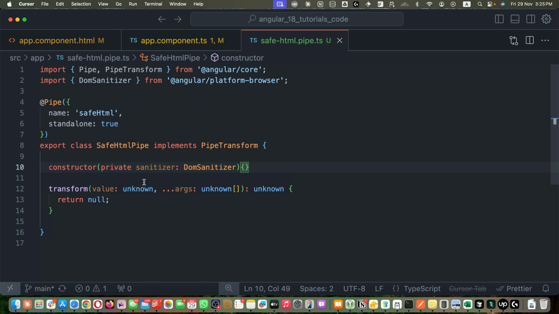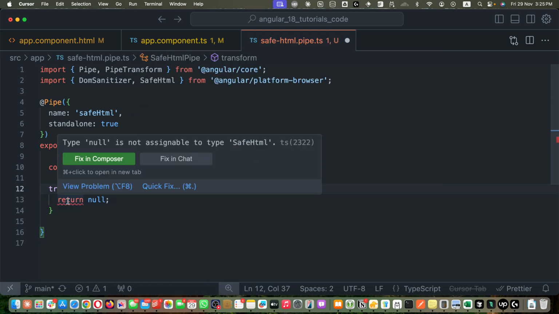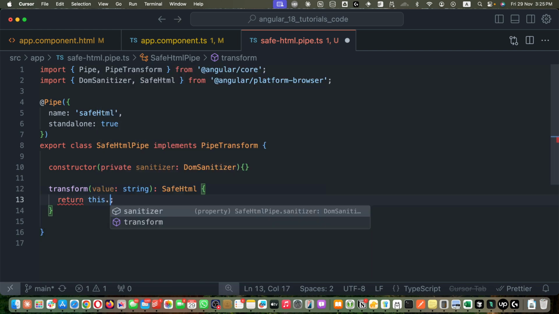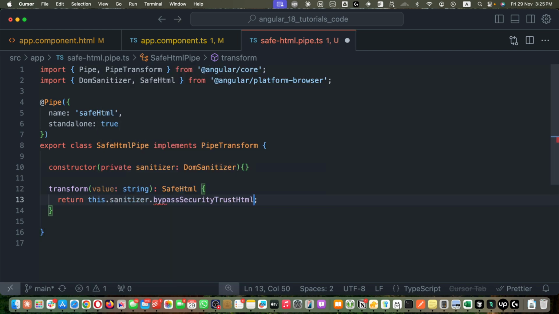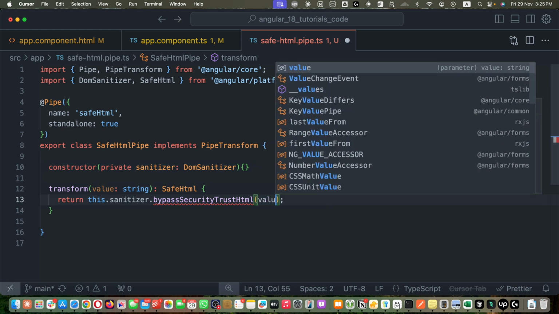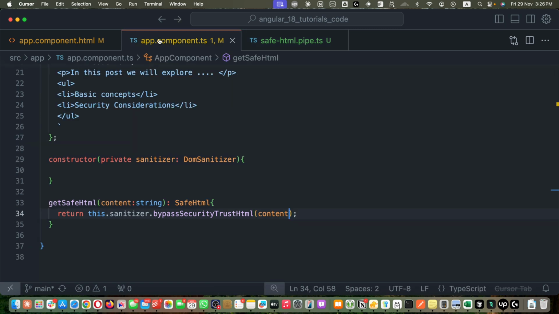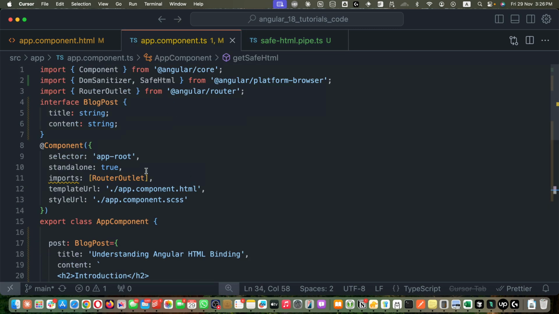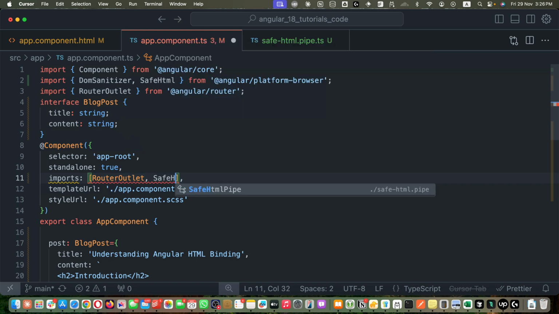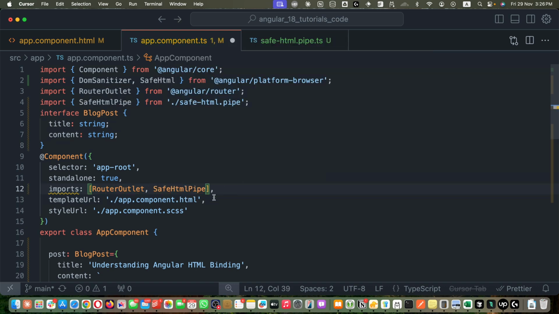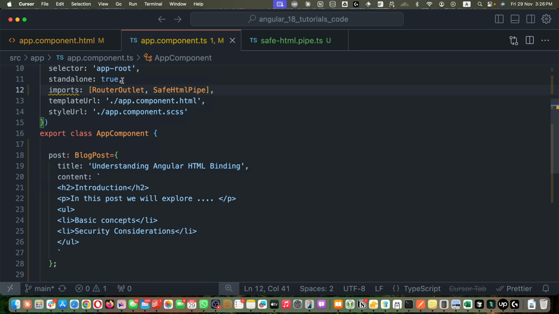Okay, all right. So after that, in the transform, we are expecting just one variable, that is value of type string, and the return type would be SafeHtml. Okay, and after that, we will be returning this.sanitizer.bypassSecurityTrustHtml and pass it the string value. Now to use this pipe, first ensure it is declared in your module, or if you are using standalone components like I am using, you should go to your relevant component, and here you need to add the SafeHtmlPipe in the imports array like this.